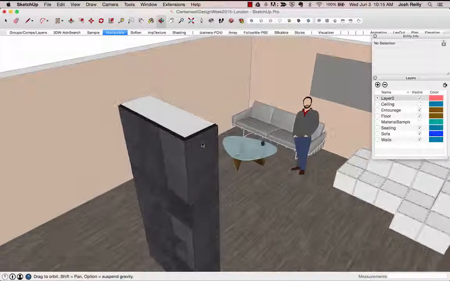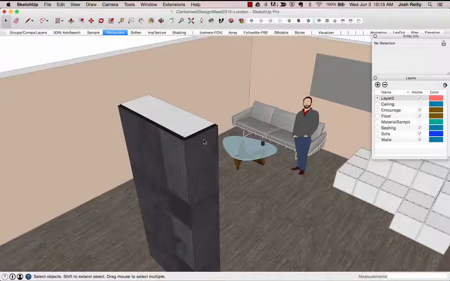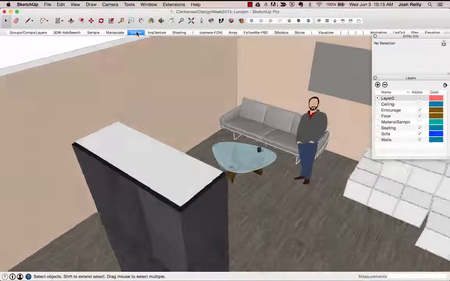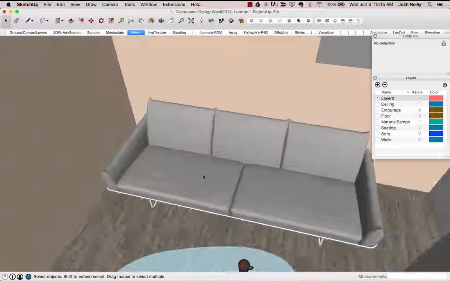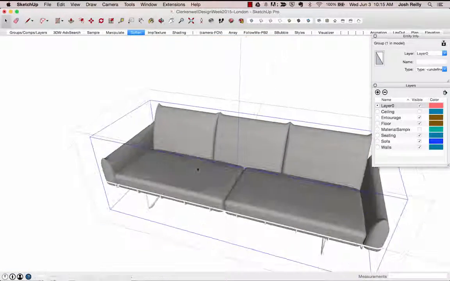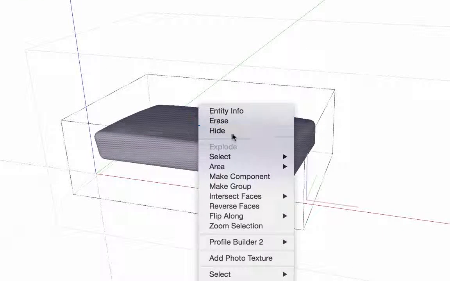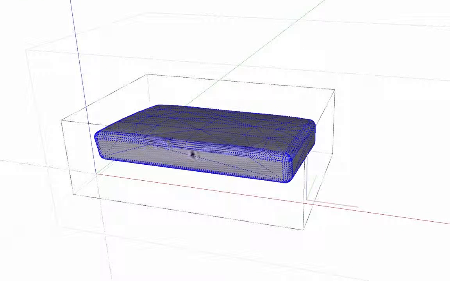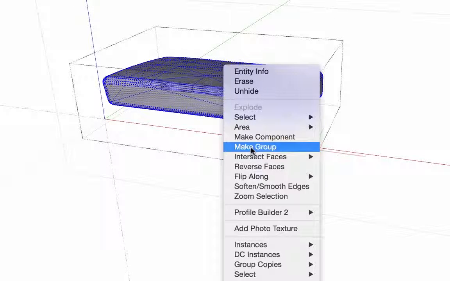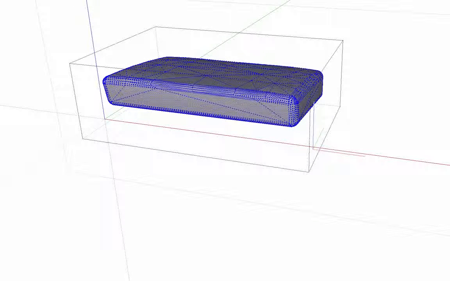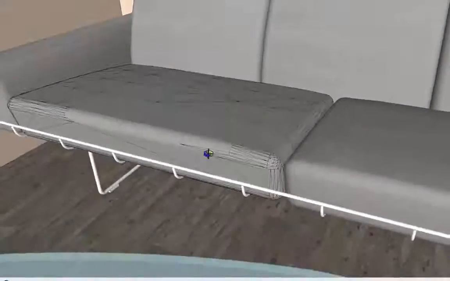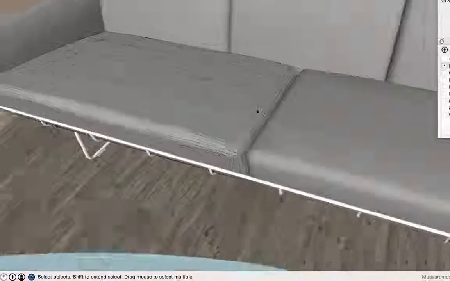I also want to show you how to soften and hide edges if you need to in SketchUp. So let's say that this cushion came in from the 3D warehouse and it looked a little bit weird. So I'm just going to choose this all and right click and go to Soften Smooth Edges. I'm going to undo something real quick to show you that you may have something like that, and you want to clean that up a little bit.